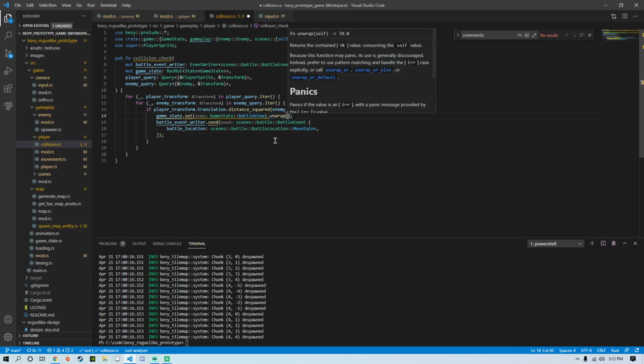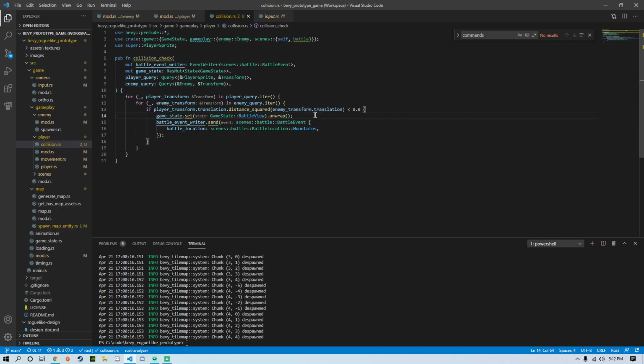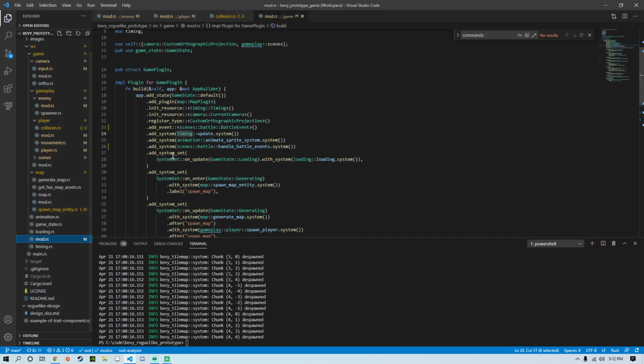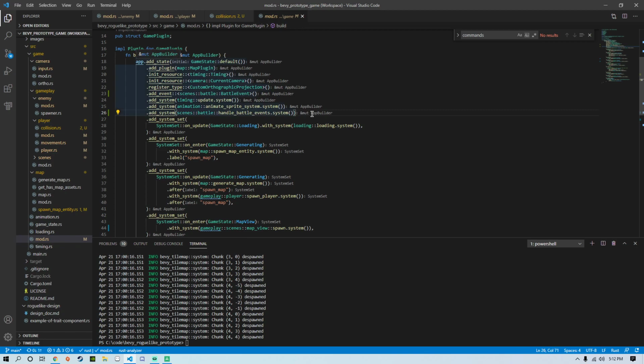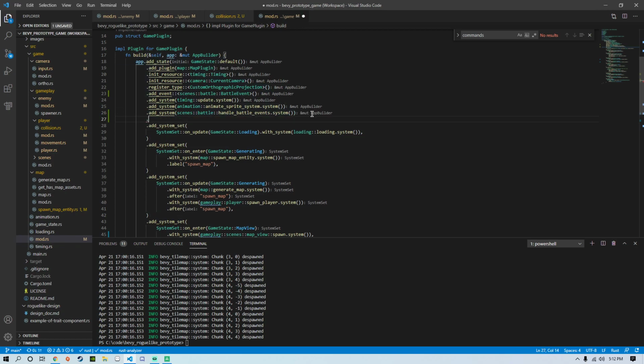I will unwrap that because we don't care if it fails or not. If it fails and it panics, whatever. It's fine for right now. We can address that later if we need to. We can use the backtrace to figure out where it panics and then go from there. Is it great? No. Does it work for now? Yes. That has been my mantra for this entire game so far.